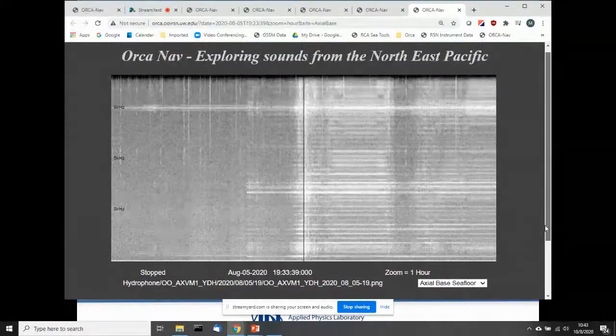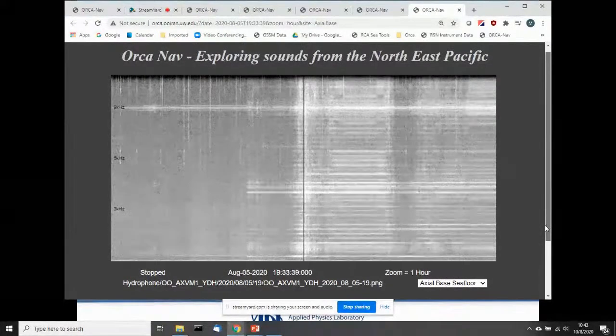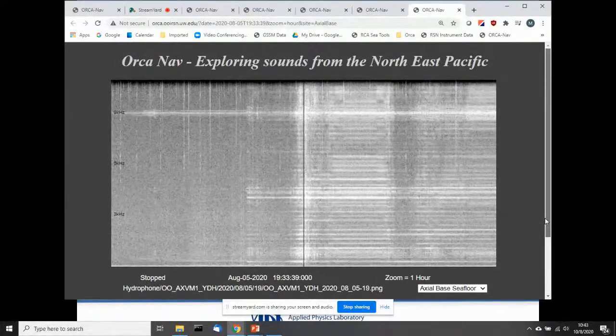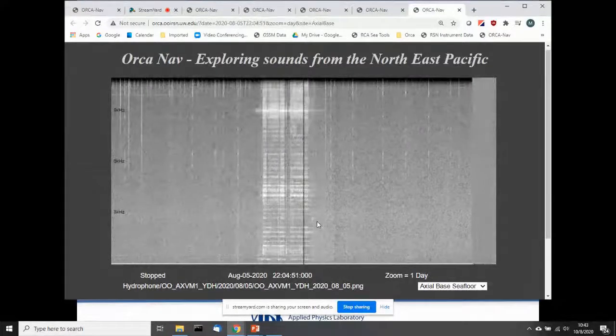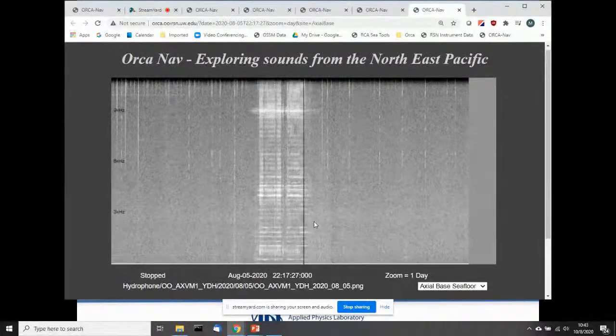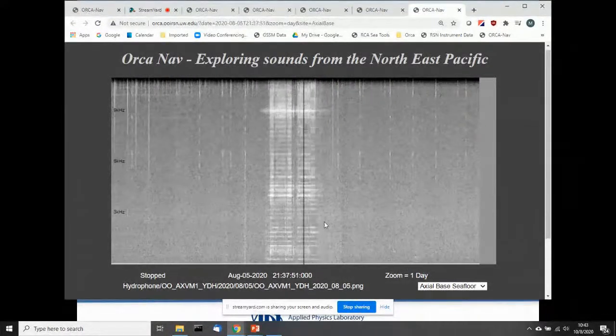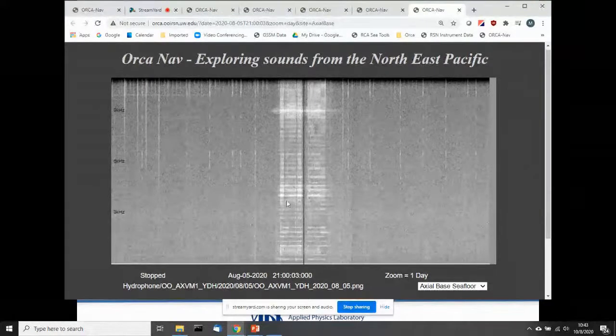So that's at the base of Axial, so 3,000 meters depth, and the ROV is quite close to the hydrophone there. And you can see it was operating in the area for probably like six or eight hours, continuously. It has quite a few motors and actuators and things, making a lot of noise when it's in the area.